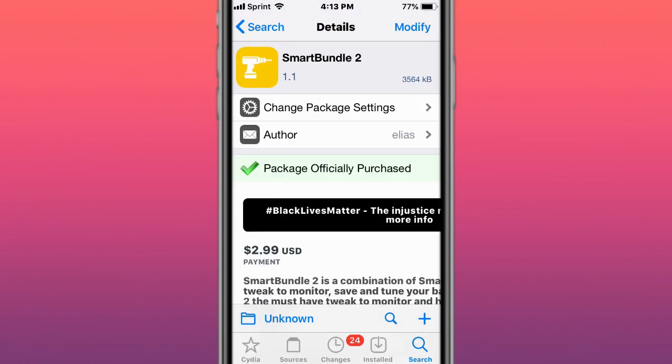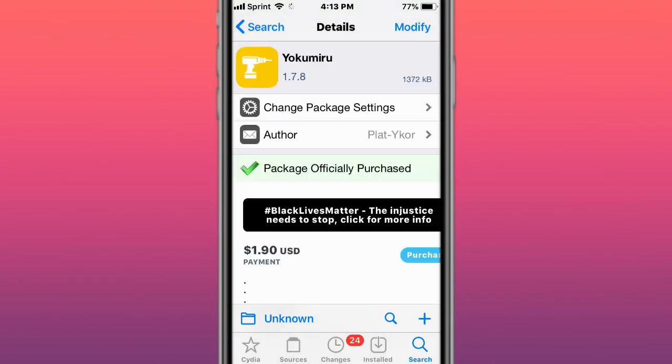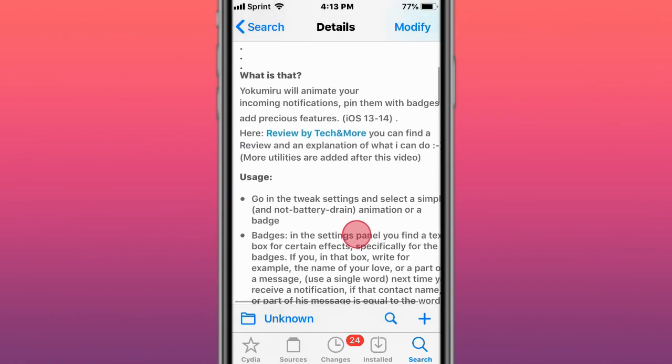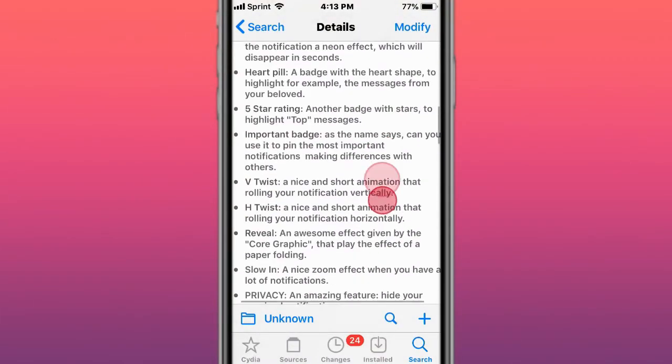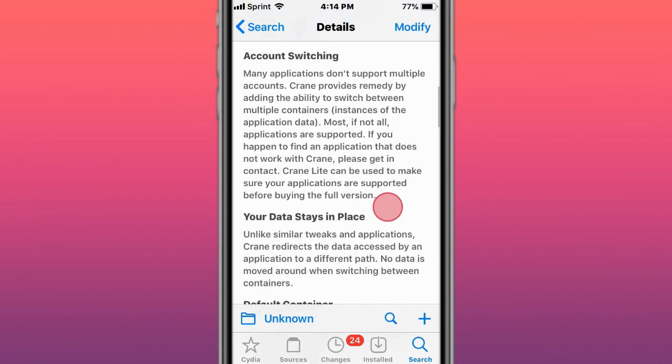This is called Smart Bundle 2, to open the combo to save and tune your battery. This is called Miru, animate your incoming notifications, pin them with badges, and adds precious features for iOS 13 and 14. This is called Checkra1n and allows you to switch between accounts for your applications.